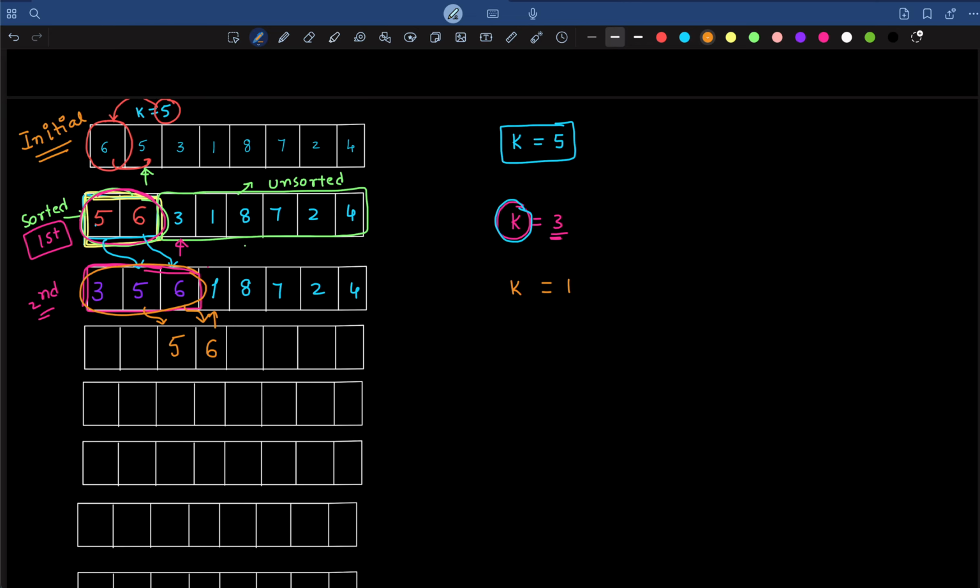Now I'm going to compare k with 3. 3 is greater than 1. Shift 3 to the right. So is there any other element to be compared? There are no more elements to compare with. We have reached the beginning of the array. So we place the value of key in the first position. So 1 will be placed here. After this step, the array becomes 1, 3, 5, 6 and 8, 7, 2, 4. So this is the processed subarray and this is my unprocessed subarray.